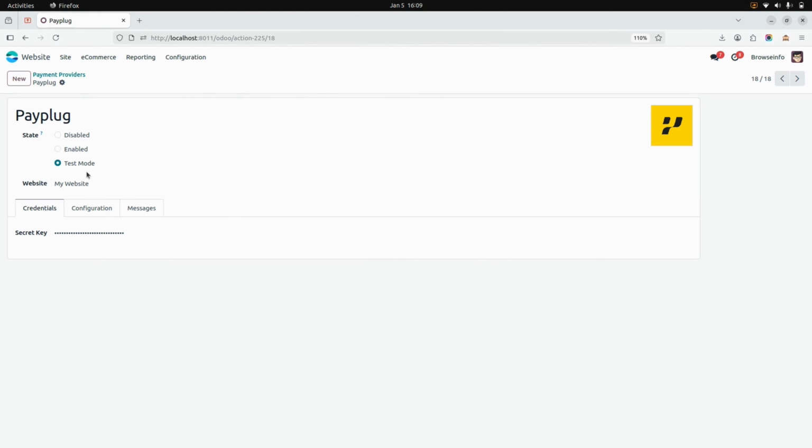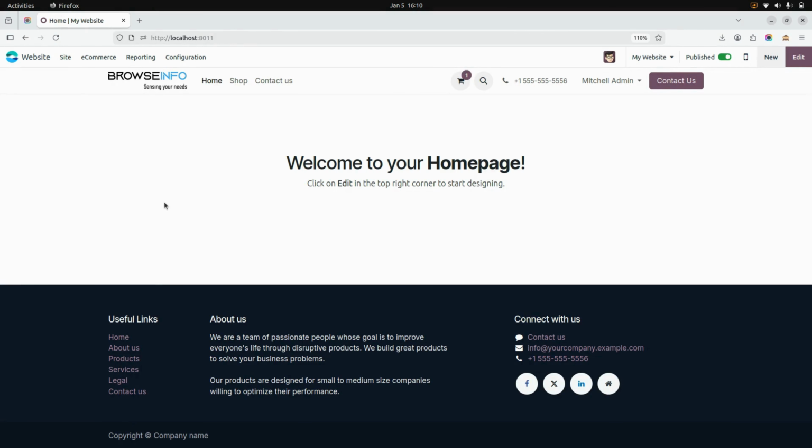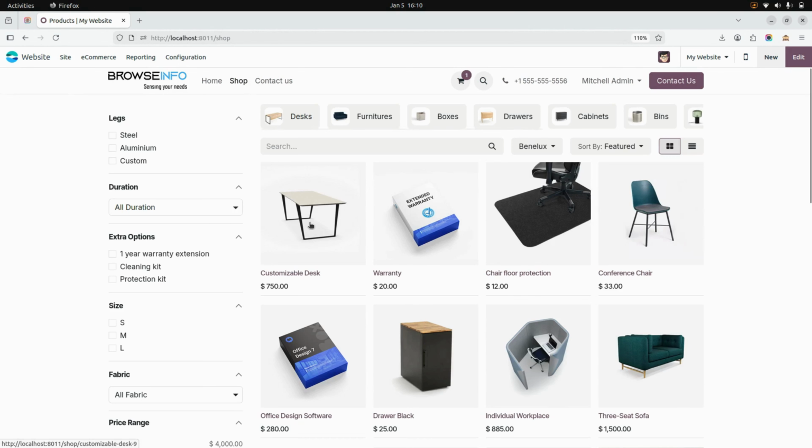First, you have to enable it in test mode and select the website, and you have to add the credentials for the same. After that, I'm going to the home page, navigating to the shop and selecting one product.